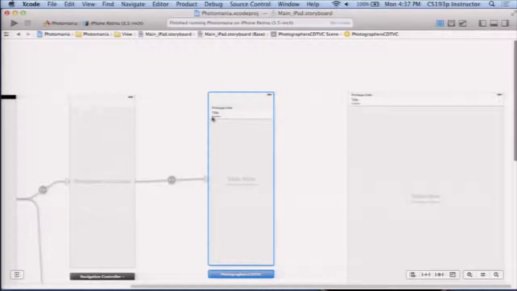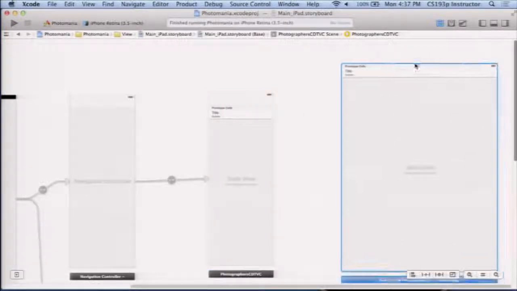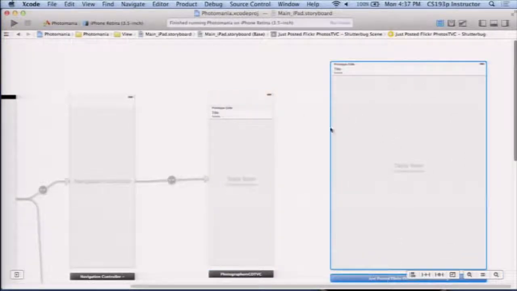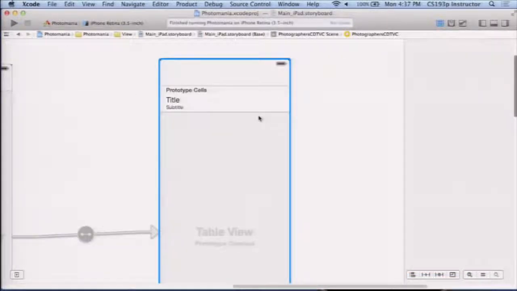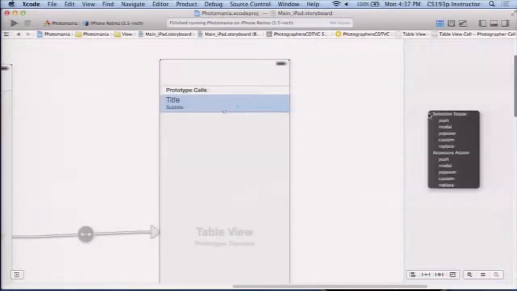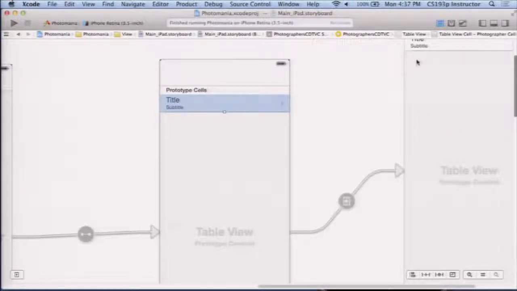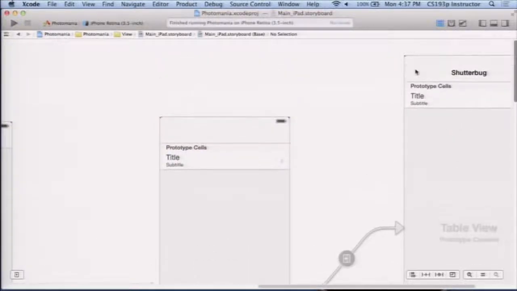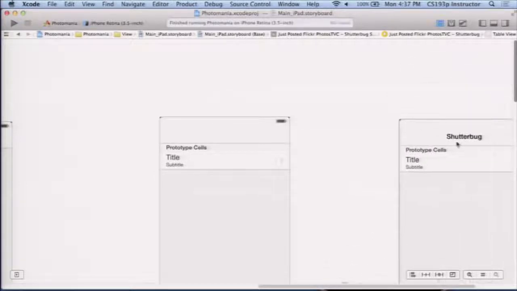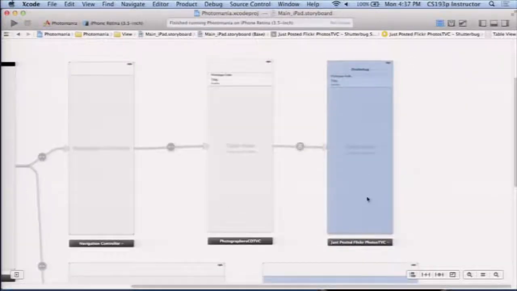Okay, we have this photographer's thing here, and now what we want is each time we click on a photographer, one of these rows, then we want to go to a list of photos, right? So let's do that. So I'm just going to control drag from here to here, and this is inside a navigation controller, so I'm going to push. Okay, now we're really getting close to what we want. Okay, this says Shutterbug, but that's okay. It's going to be the title. We're going to reset that title anyway.